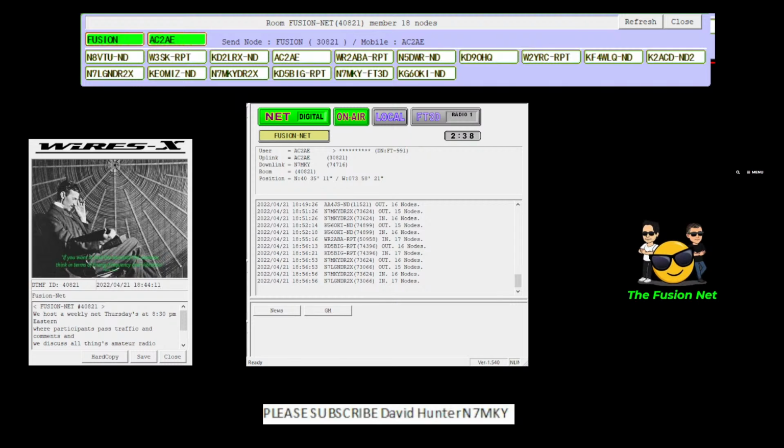Okay. Alright, everybody. What's going on? This is Alpha Charlie 2 Alpha Echo with the FusionNet. We're going to skip the whole early bird portion tonight, and go right into the net, guys. Sorry about that. We're having a little bit of technical difficulties here. So, good evening. This is the FusionNet, and I am AC2AE, your net control operator for this evening.